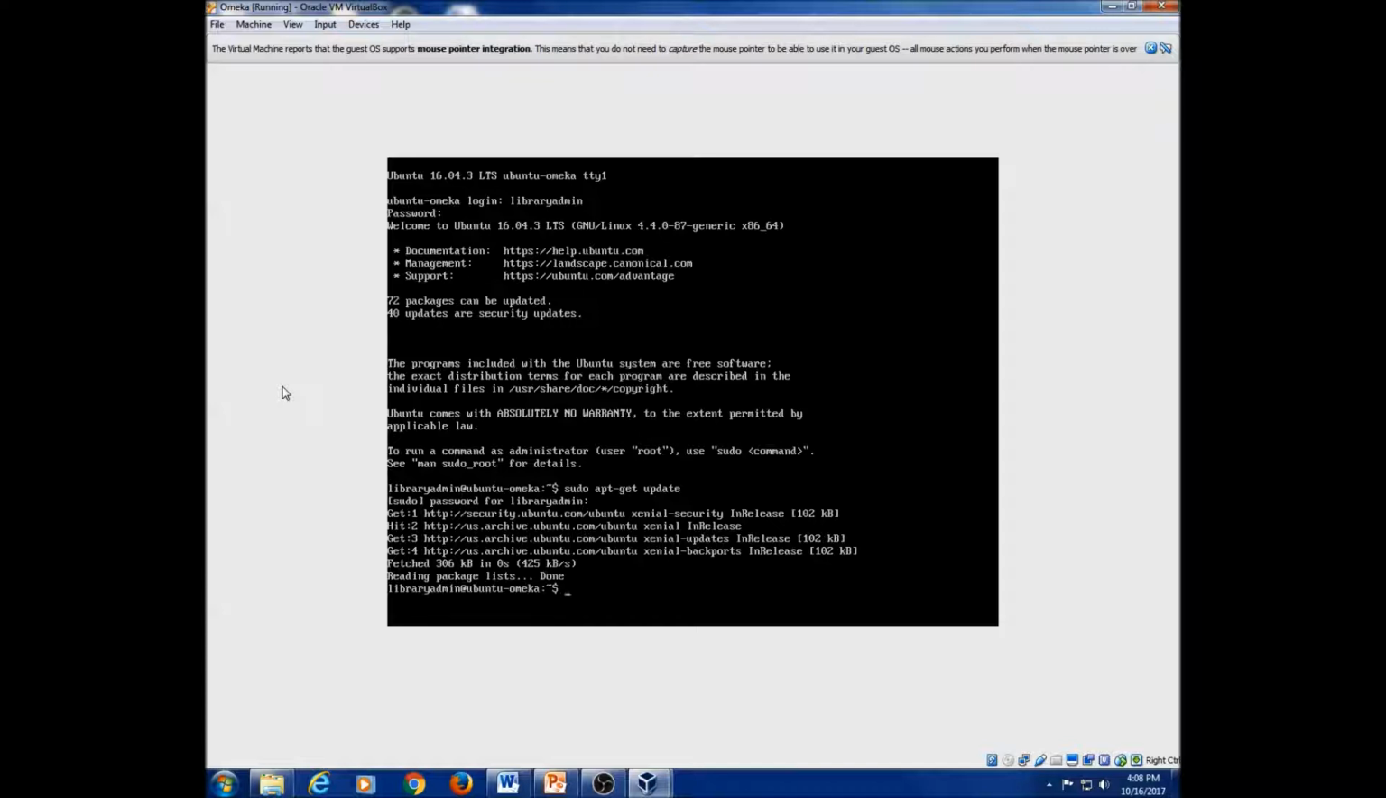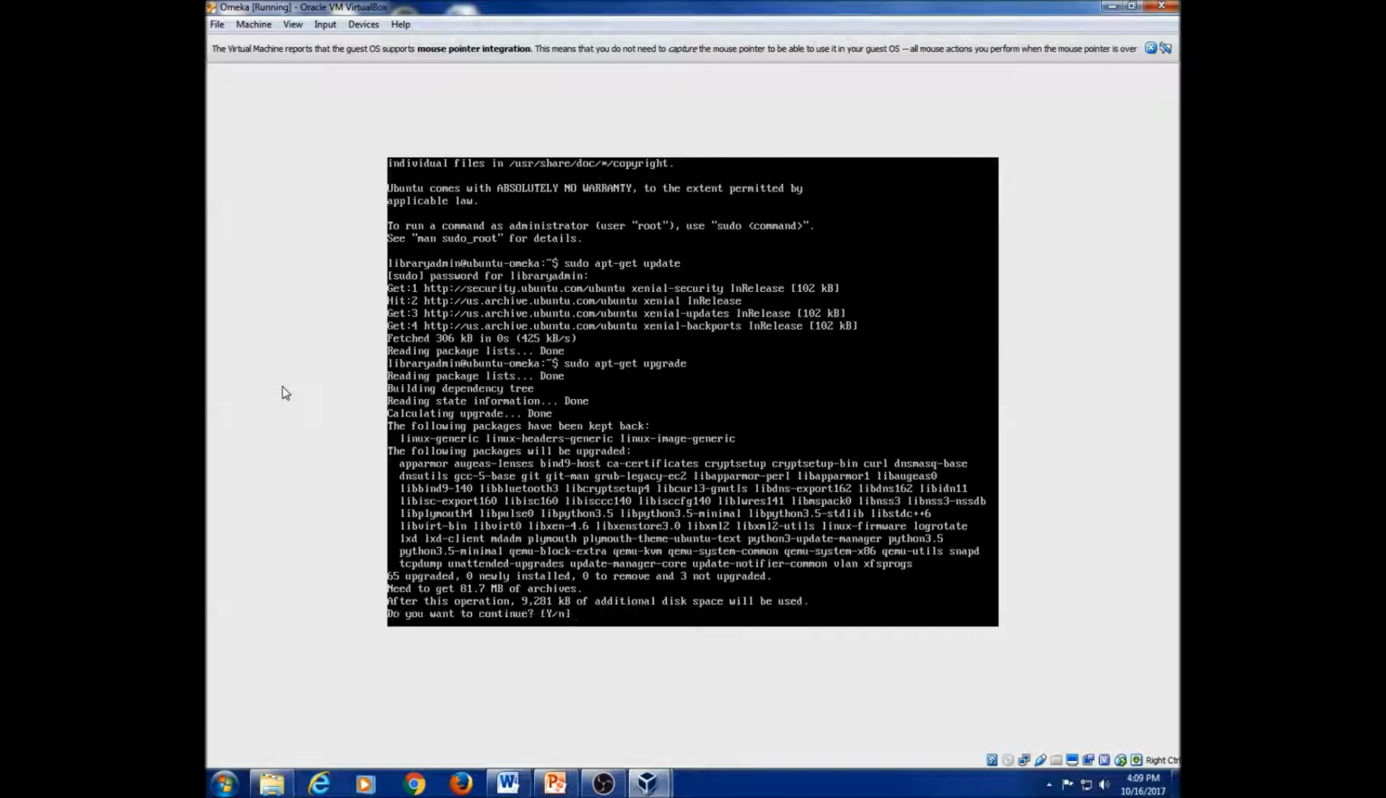So right now things are updating. And then just for good measure, we want to let the system know again that we are an administrator. So we're going to type in sudo apt-get upgrade, excuse me, and enter.